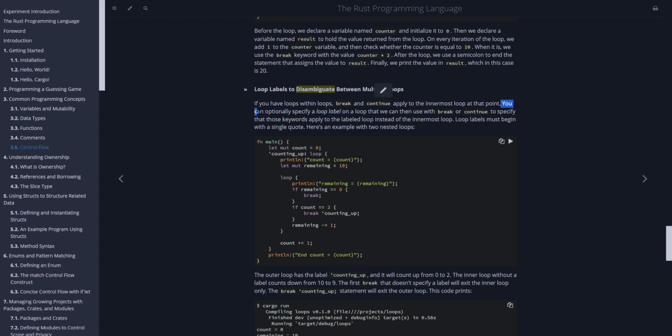You can optionally specify a loop label on a loop that we can then use with break or continue to specify that those keywords apply to the labeled loop instead of the innermost loop. Loop labels must begin with a single quote. Here's an example.